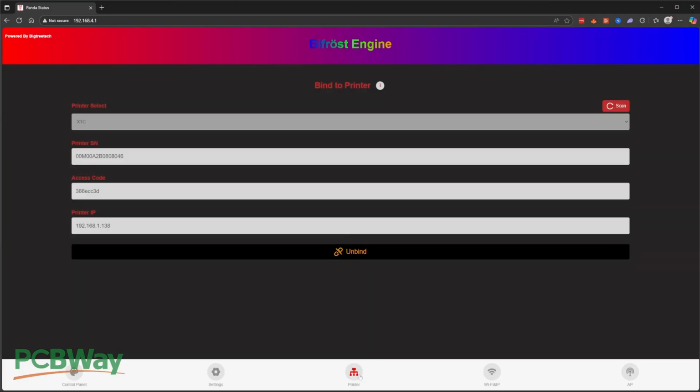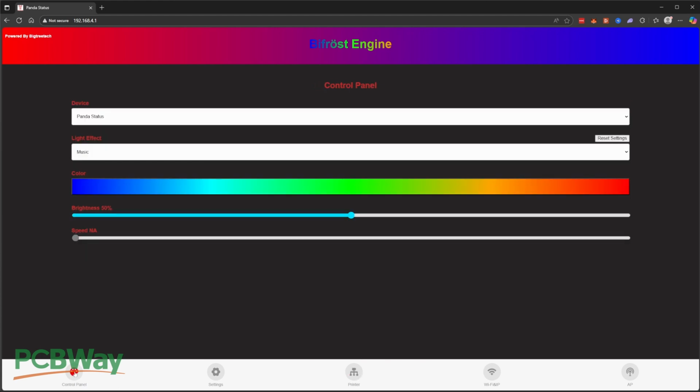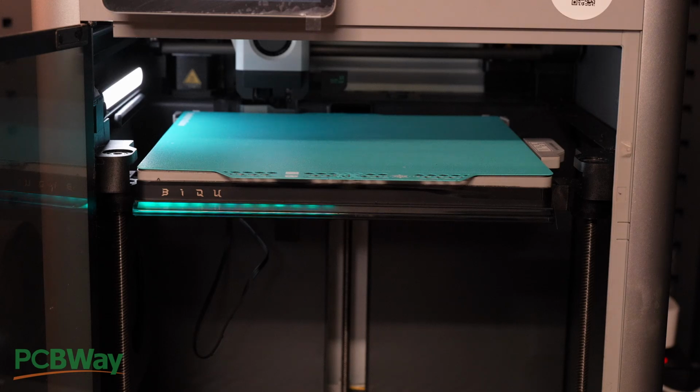So now that the Panda status bar is all set up, we can actually go through some of the pages here. First, if we look at the control panel, we can see that we've got our device selected and it's currently set to music. You can probably see that it's reacting to my voice the whole time while I've been talking. So if you're playing music or anything or making loud noises, it's going to react to that, such as this. So I'm sitting across the room and it's picking up that noise pretty well. And that's a pretty cool feature.